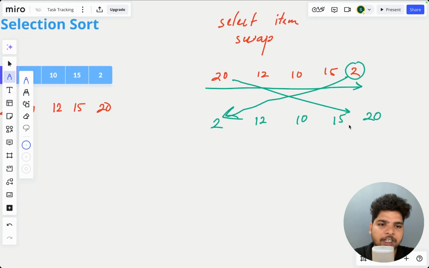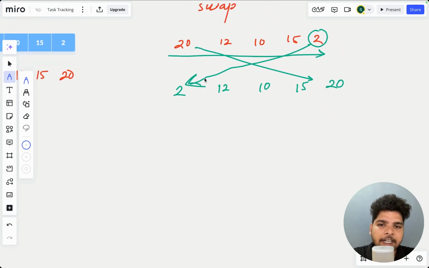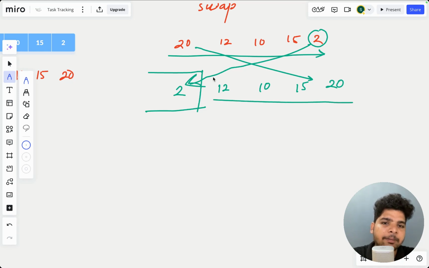Now this is done. So this is our first step. Now let's forget about this first part. Now you do the same thing for the remaining elements. For these remaining elements, you have to find the minimum element from this part of the array, then place it at the beginning of that part. So 2 will be as it is, we will not touch it.